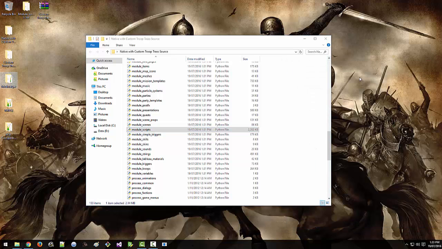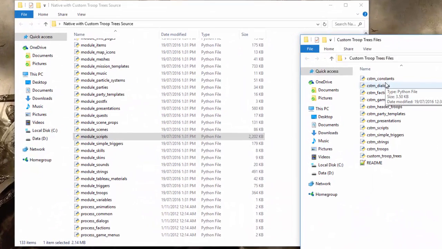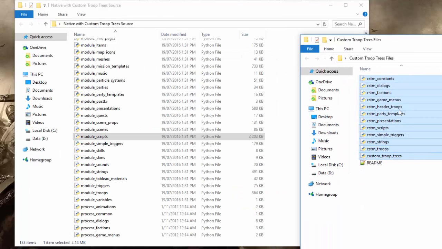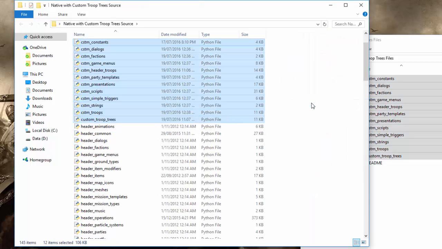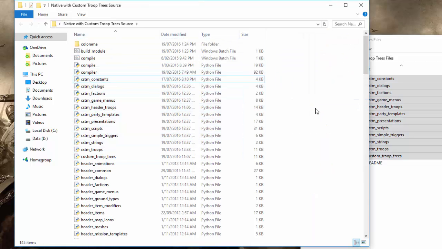Now that Mod Merger is set up, we need to add the stuff that we actually want to be merged in. So this is where we get to the good part, custom troop trees files. This is where all of our custom troop trees functionality is going to be added in from. So we'll take all of these files, again you don't need the readme, and just copy it all in there.